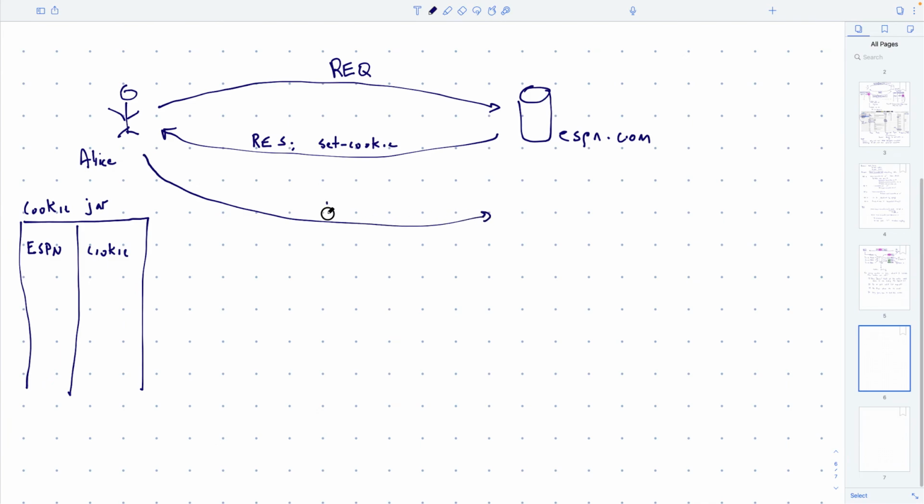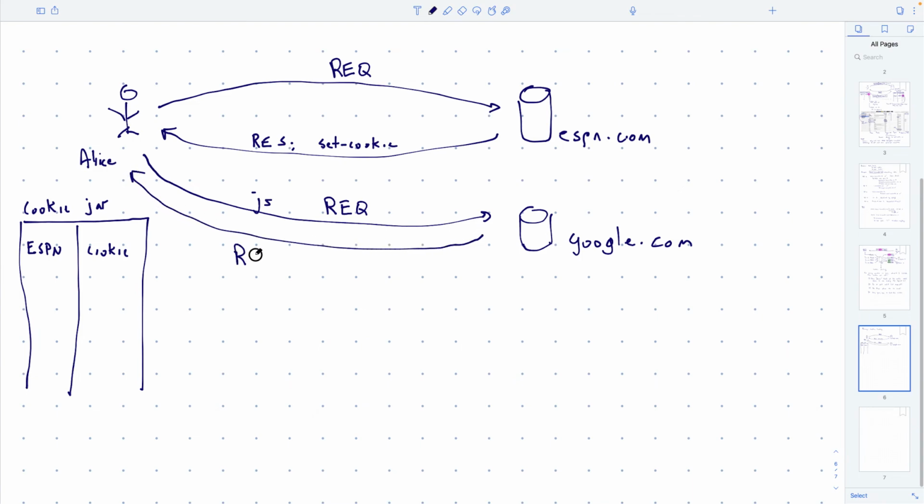So it will send a request to Google, for some JavaScript file or something like that. And then Google will say, okay, here's the JavaScript you asked for. By the way, I'm going to set a cookie too. I'd like to know who you are.